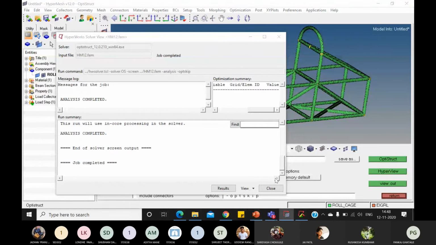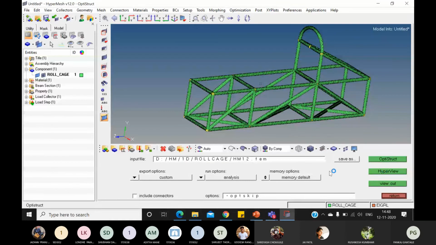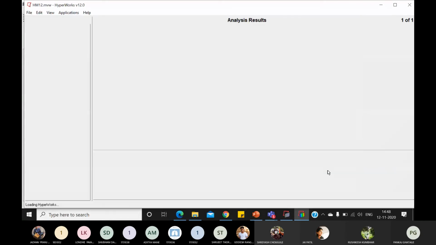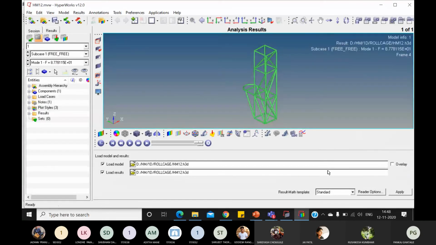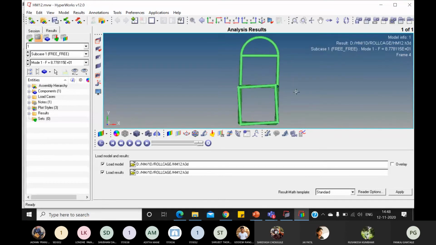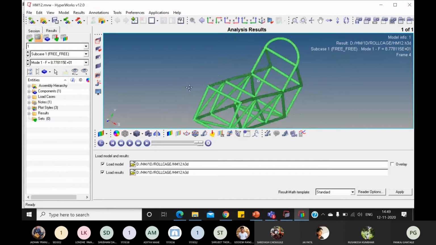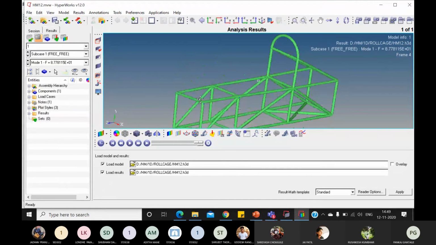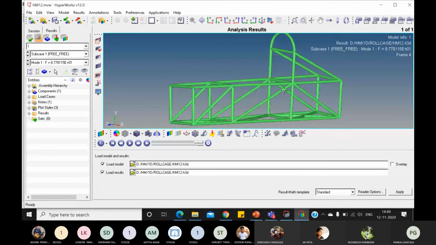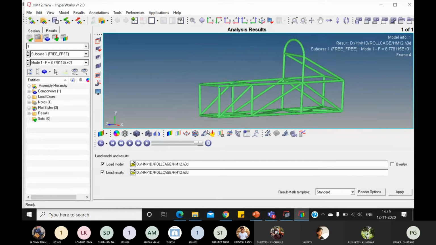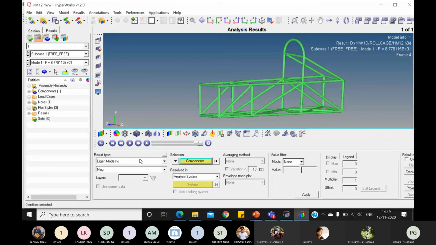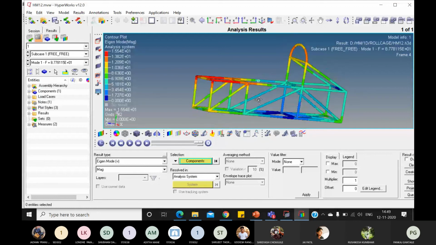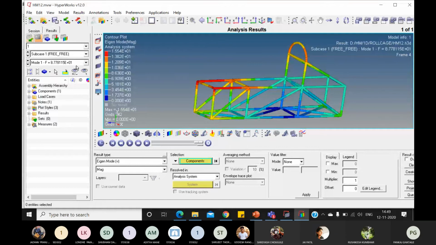So here analysis is completed. Close it and go for the Hyperview then. Here we have to check out the different modes. So go for this one, this one, contours. Then eigen mode, because this is an eigen mode problem. So eigen mode and apply. So you can see this is the first mode and the natural frequency is there. This one, frequency 8.77 e raised to 10 raised to 1.